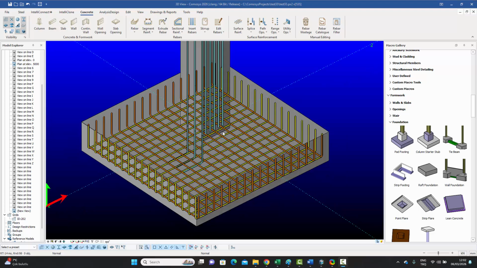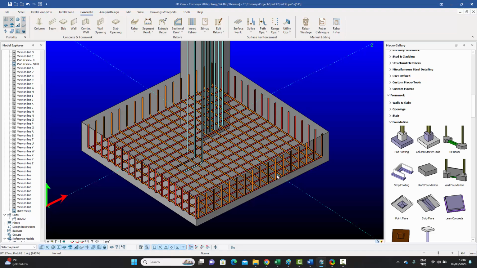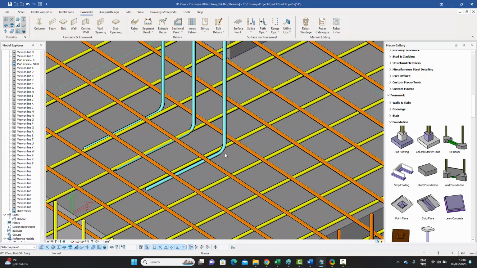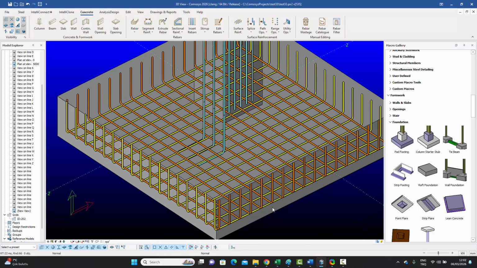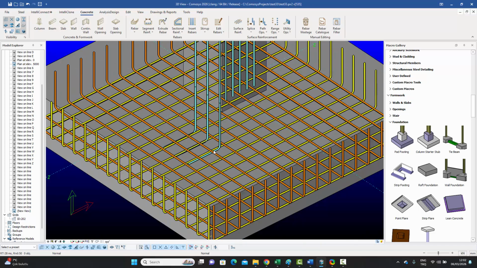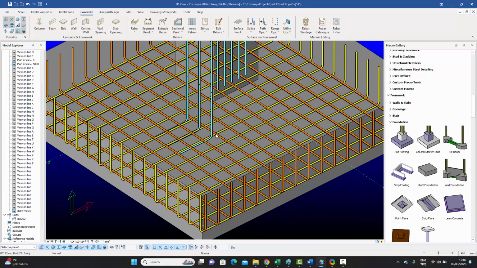Now, when you generate starter bars into a foundation, obviously the foundation itself will have its own main and secondary bars. And if you just embed it into the foundation, you see that because it goes all the way to the clear cover from the bottom face of the foundation, it's going to clash with these bars. So you want to maybe pull it back a bit, and there are several ways of doing that.